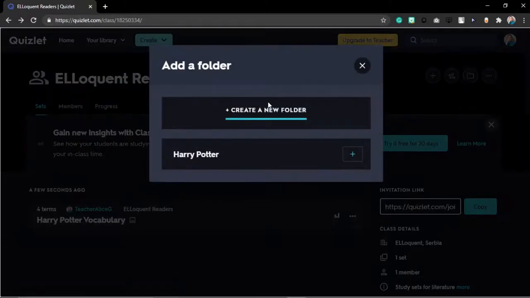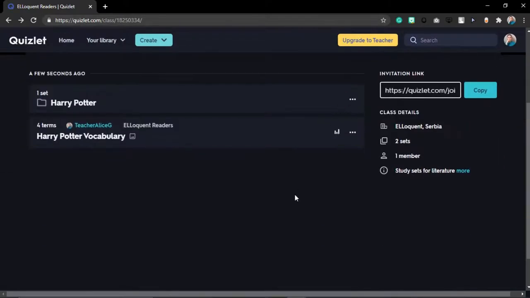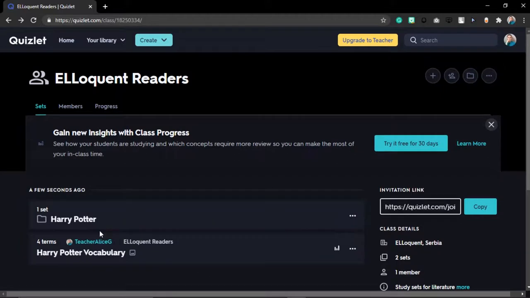So add folders. In this class, I'm going to add a Harry Potter folder. So now you can see here, you can add the sets, or you can add folders with sets. Whatever you want, actually. The thing is here, as it says, it's gonna say two sets because we have one set in the folder and one set here. Personally, if I'm making a class, if it's a small class, then I'm just going to put the sets. If it's a big class, if I have a lot of units, I'm going to organize everything in folders because it's much easier for students to access it.